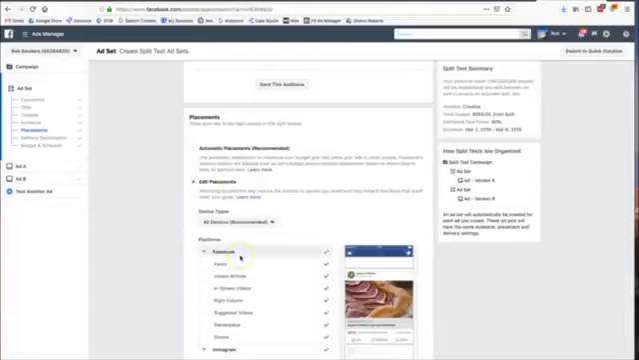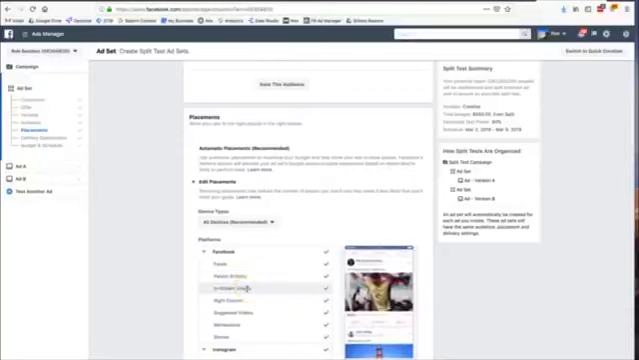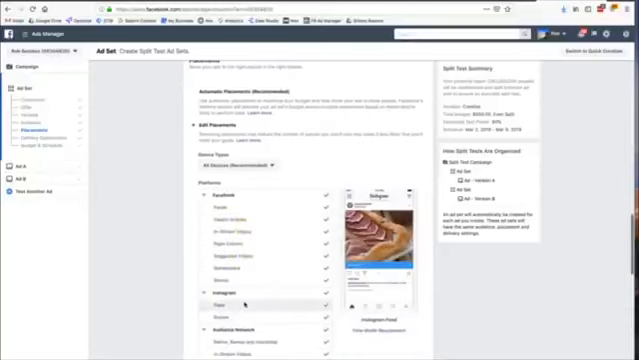You have a lot of different options here. Again, feeds, instant articles, in-stream videos, right column, you even have Instagram. So you have a lot of options available to you. So my recommendation and Facebook's recommendation is always to go with the auto placement, but you could specifically choose your placement if you want to when you're setting up your campaign.